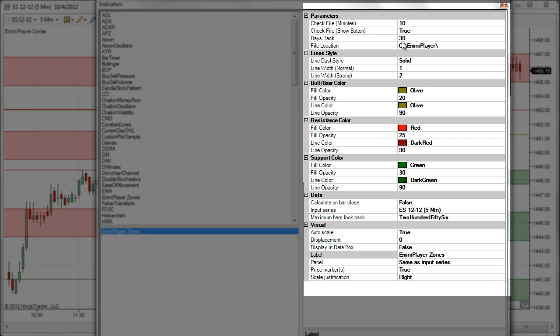The days back value, right now set to 30 by default, tells the indicator how far back it should go to load the zones, how many days back. And these are calendar days, not trading days. So 30 days back, it'll go back 1 month and load the zones for the entire month. The file location tells it where those files are located.